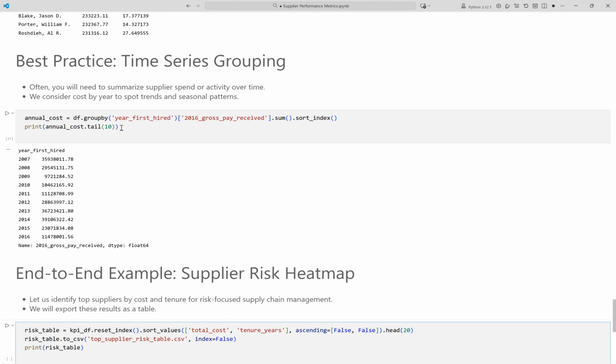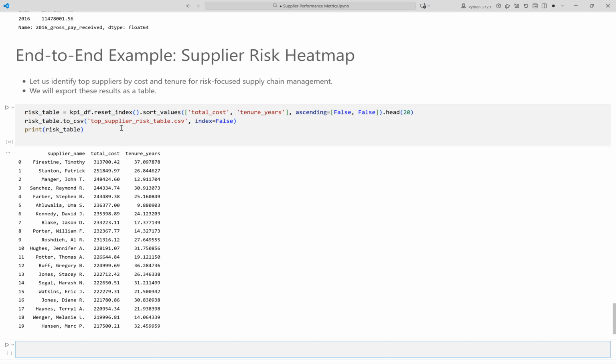Running the cell now. Here, we see the top 20 suppliers sorted by highest total cost and tenure, highlighting those with significant financial impact and long-standing relationships. Notice how the table prioritizes suppliers with both large spend and extended tenure, aligning with our goal to identify key suppliers for risk-focused management. Exporting this table allows for further analysis or sharing with stakeholders in supply chain risk reviews.